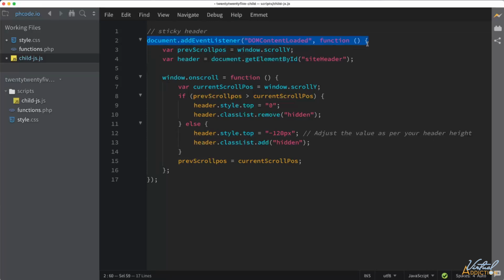This first line of code right here, document.addEventListener, DOMContentLoaded, and function, is going to ensure that the script runs only after the HTML content has fully loaded. This prevents errors that might occur if elements are accessed before they actually exist.